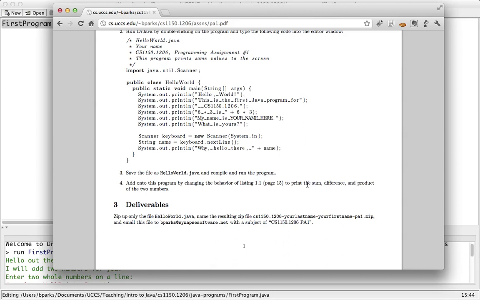The listing on page 15 doesn't actually use the plus sign with strings. Chapter 2 does. So either way, there is some flexibility here.